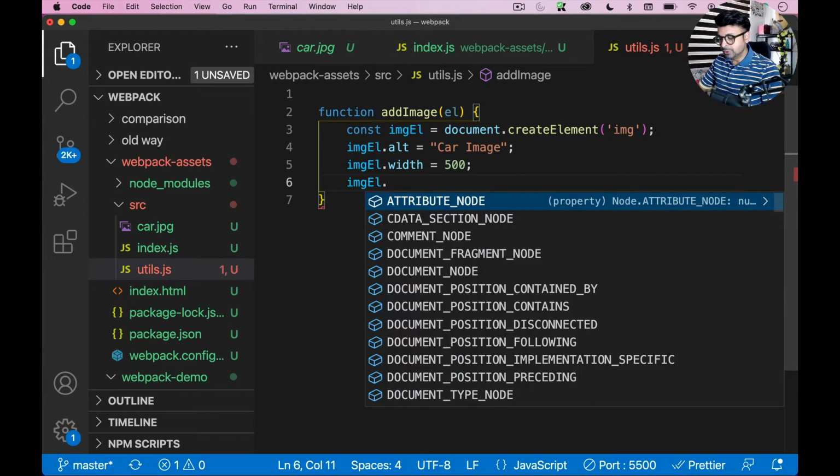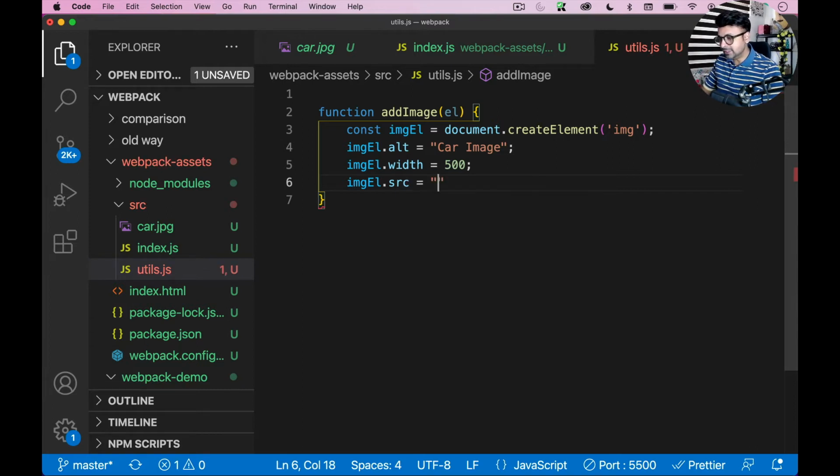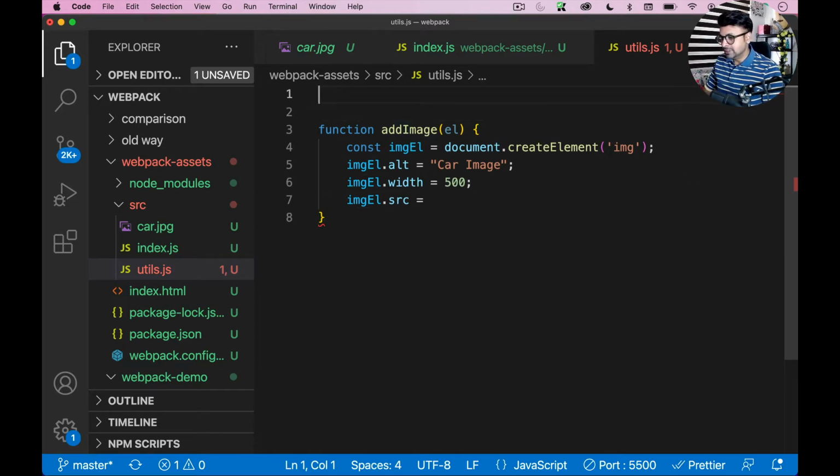So every image is going to need a source attribute, right? And now I can assign that source, something like car.jpg, and it might work or might not. But instead of doing that, we can use Webpack and convert that image into a JavaScript object, something like that. And that magic is done by Webpack.